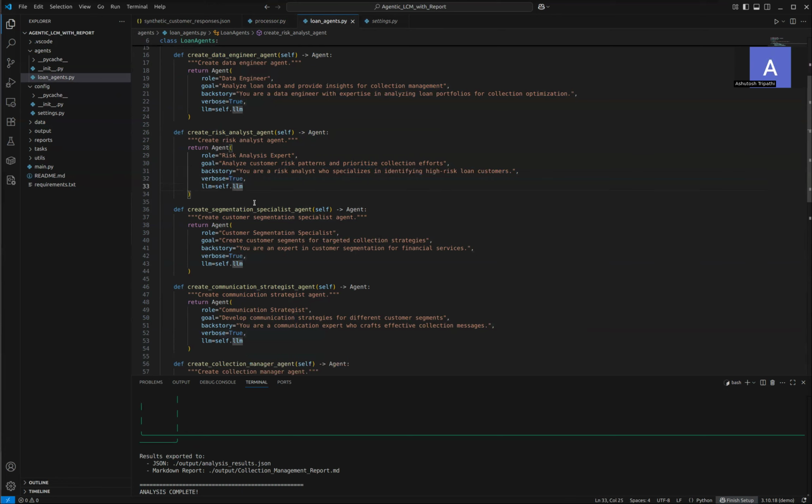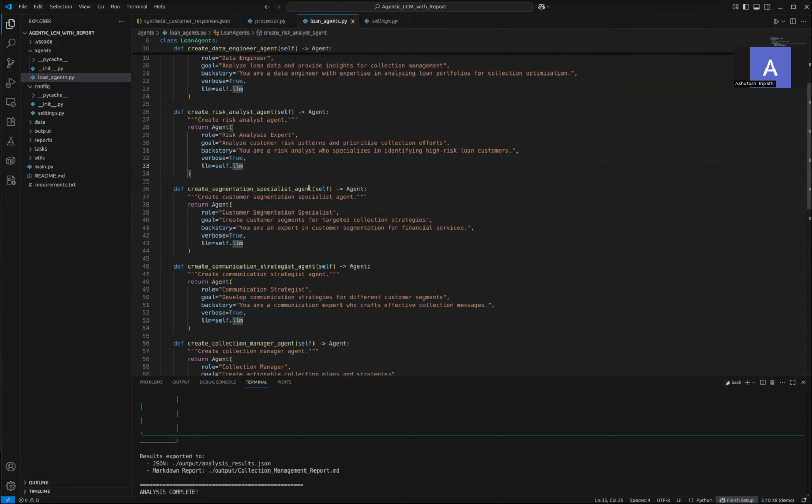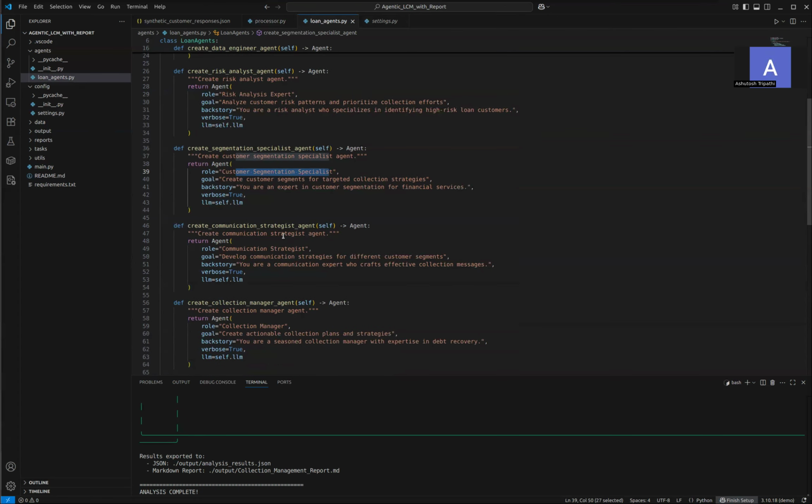The third agent I have defined is a segmentation specialist agent. Here, customer segment specialist, and the goal is to create customer segments for targeted collection strategies. Customer segment means high risk, medium risk, low risk customers, based on collection strategies. For you, the high risk customer definition could be different from others, so you have to define your own, and the agent will work based on that. And then what should be the communication strategies?